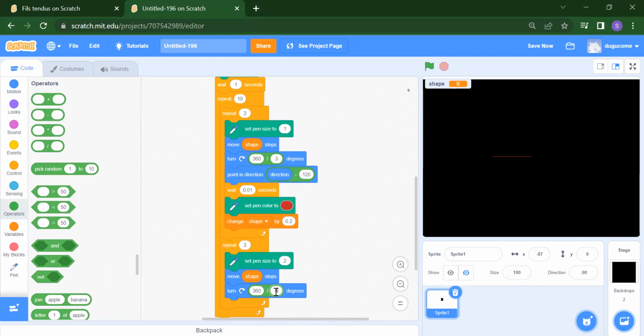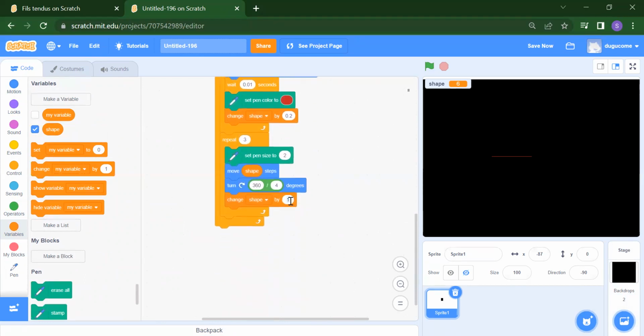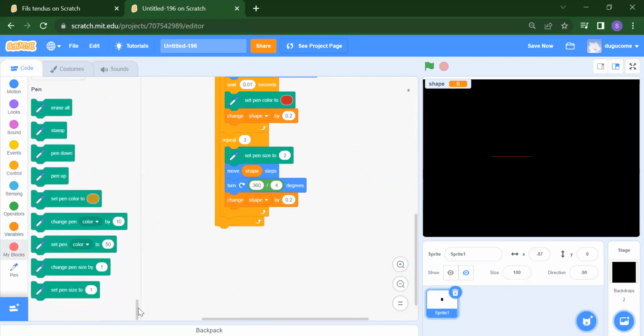Again we need to change our shape. So where will we get that? Inside the variable, we have change. Instead of my variable, we will take shape, and instead of 1, we will change by 0.2. Then whatever pen color you want to change, you have to select that. So again you need to just click on your pen. You will get your change pen color. Instead of 10, you can take a little bit better color, which is 5.